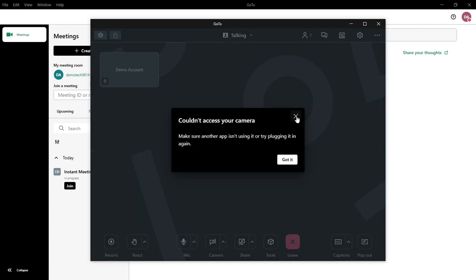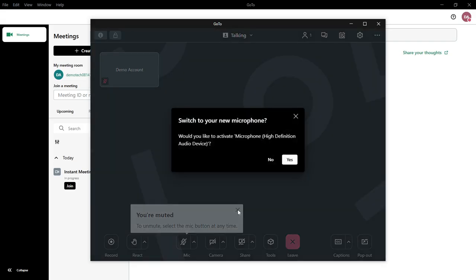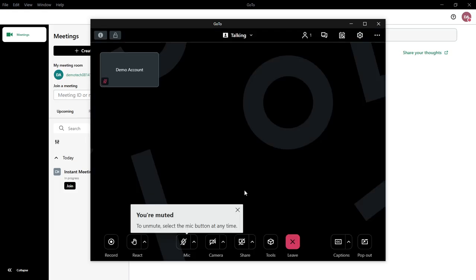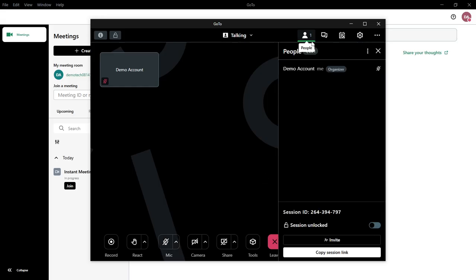This setup will look familiar if you've used other common meeting apps. Here, you'll find options to invite attendees, share your screen, and manage participants. Take a moment to familiarize yourself with this dashboard. It's designed to give you easy access to all the features you'll need throughout your meeting.